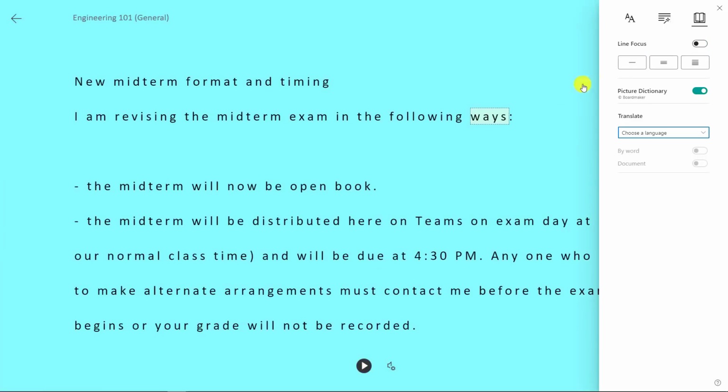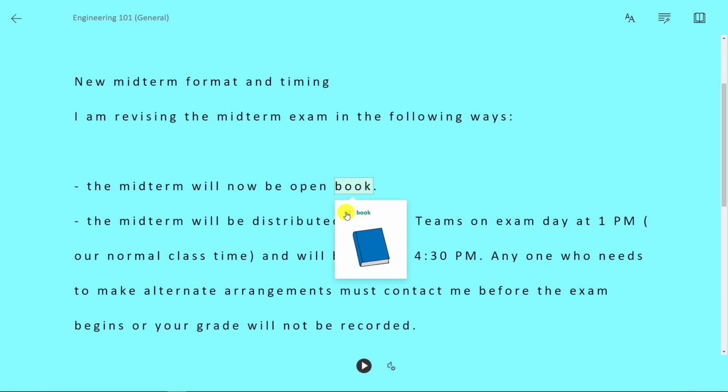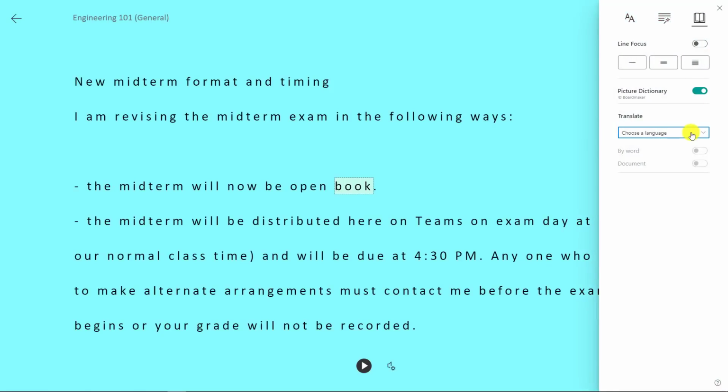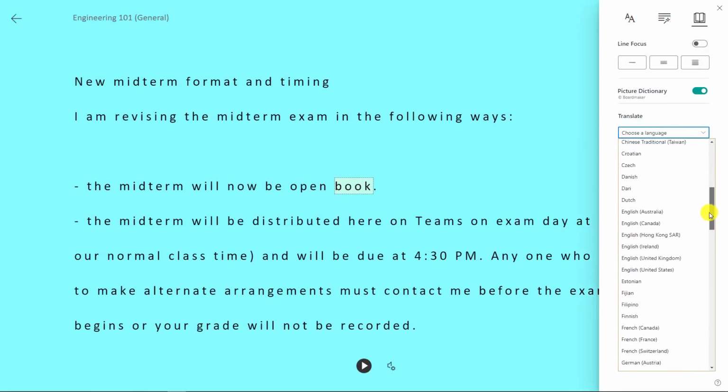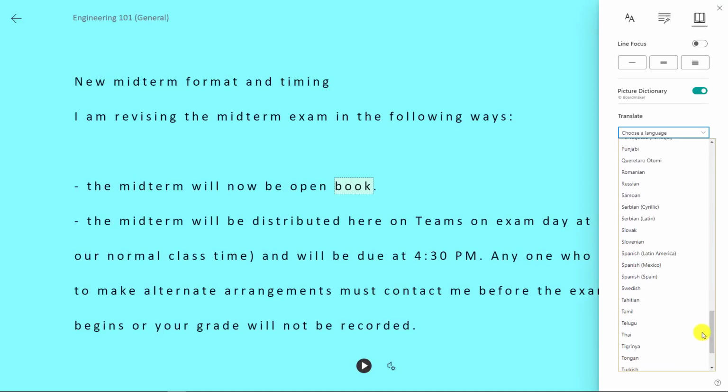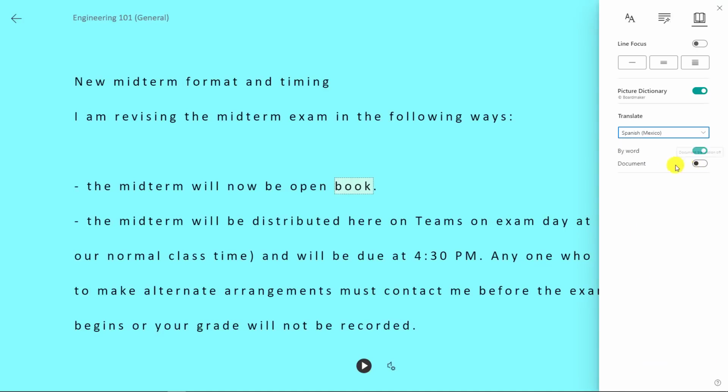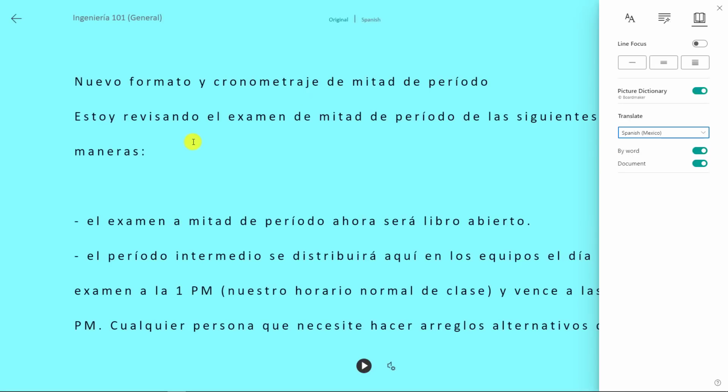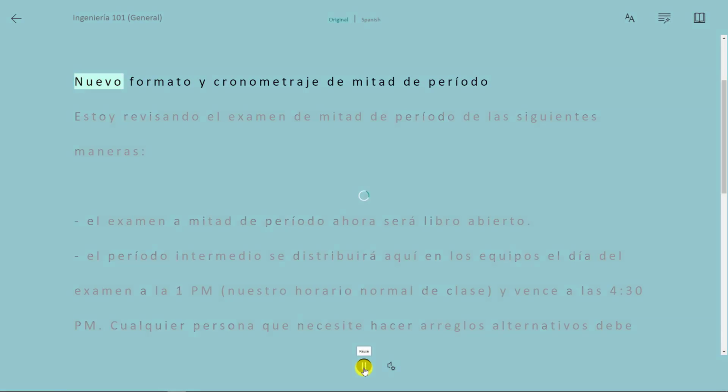I can even do things like a picture dictionary. So if I click on book, I can read it out loud. Book. I can also translate. Maybe I need to translate this into a different language. We have over 70 different languages. So I'm going to go down here and choose Spanish in this case. I'll choose to translate the entire document, and now I'm going to read it out loud. Nuevo formato y cronometraje de mitad de periodo.